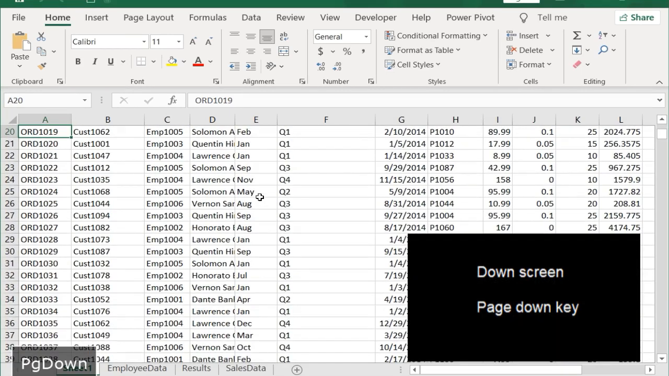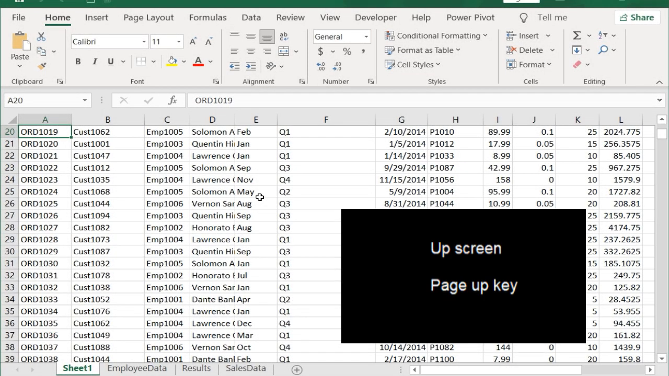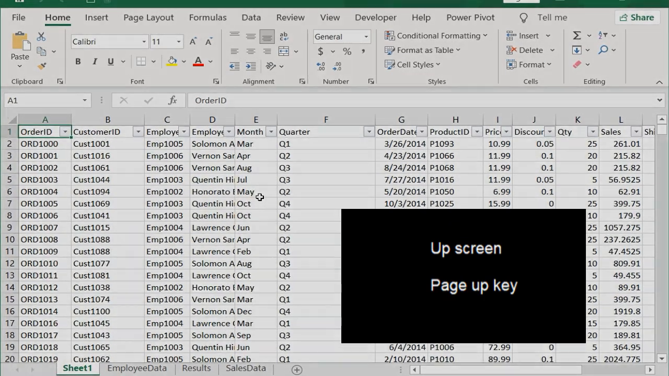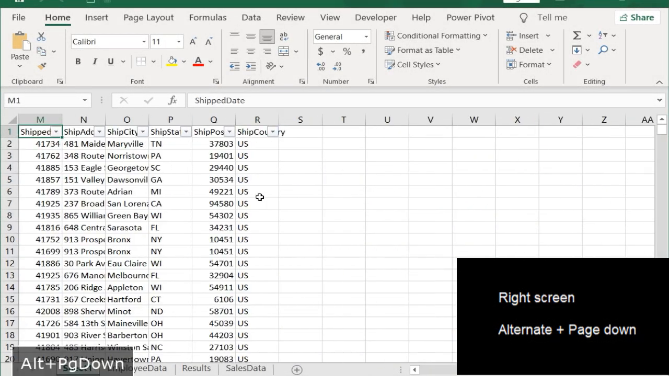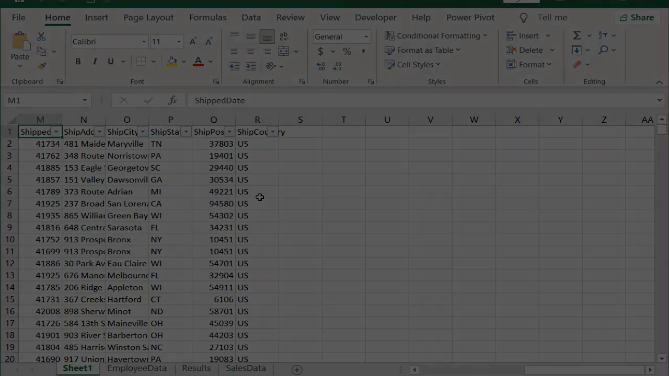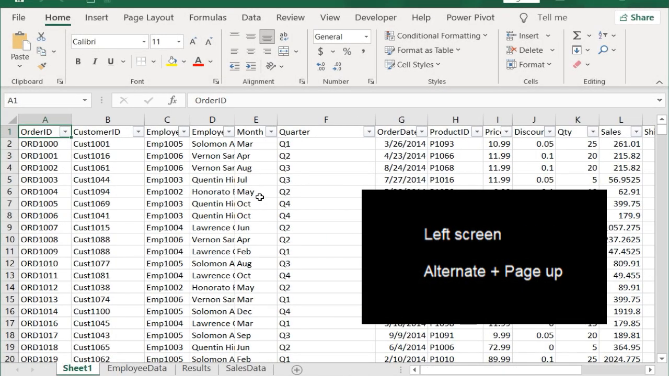Move down one screen using the Page Down key. Move up one screen using the Page Up key. Move right one screen using the Alt plus Page Down key. Move left one screen using the Alt plus Page Up key.